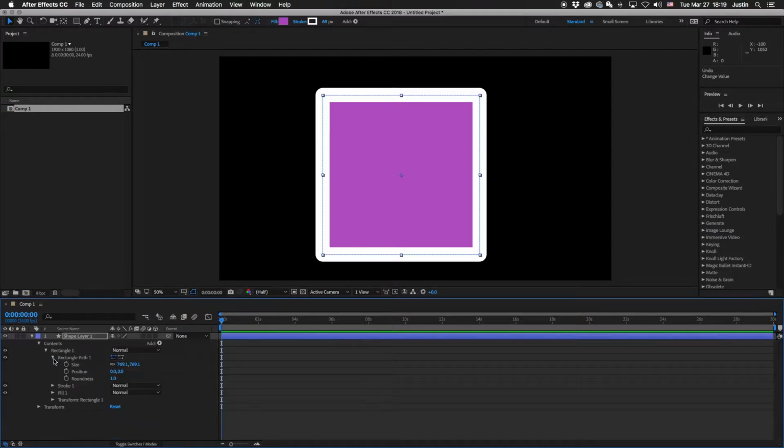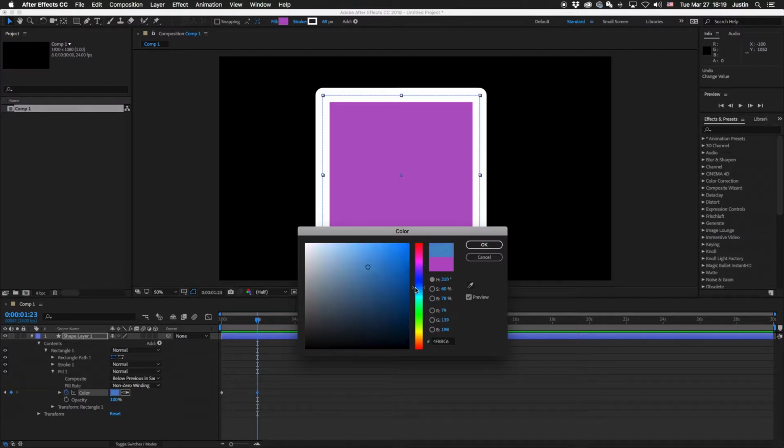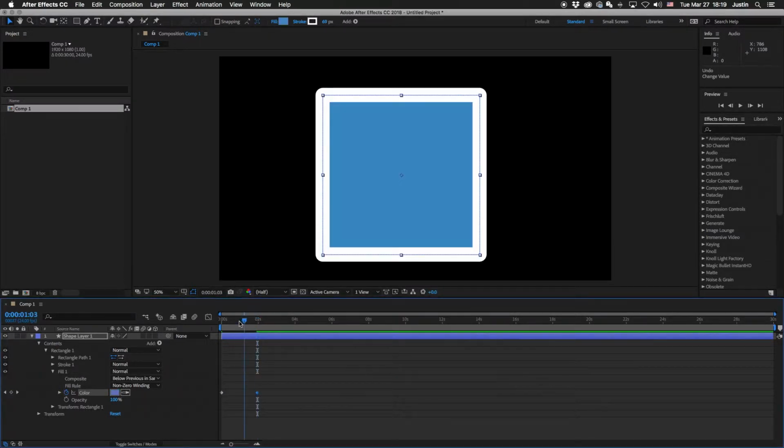Okay, let's collapse stroke and path for now and open up the fill settings. And underneath here, you can do things like keyframe the color. So if I keyframe purple on frame 1 and go to about 2 seconds and change the color to blue, you'll watch it turn color. Pretty cool. Same thing with opacity as well. You can keyframe opacity independent of the other fills or strokes.